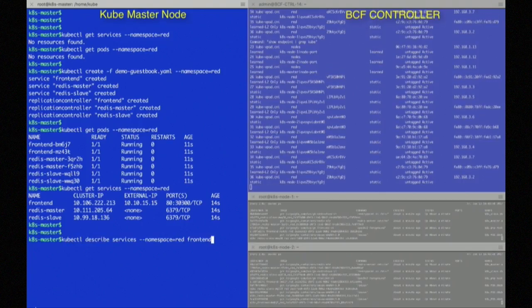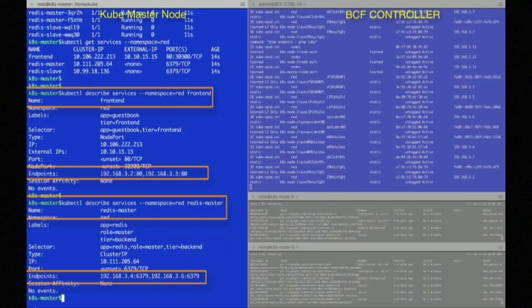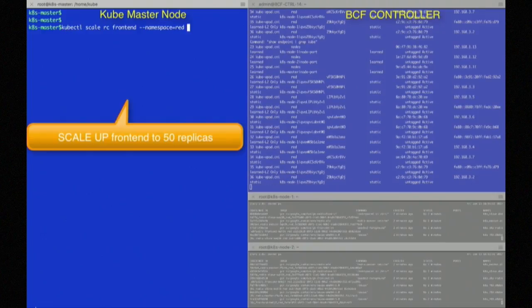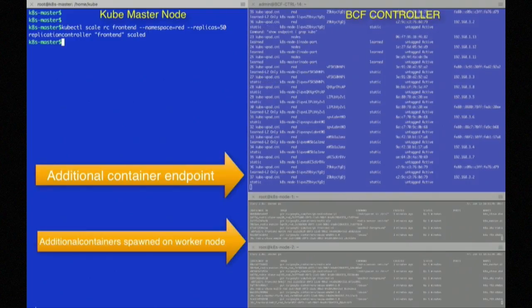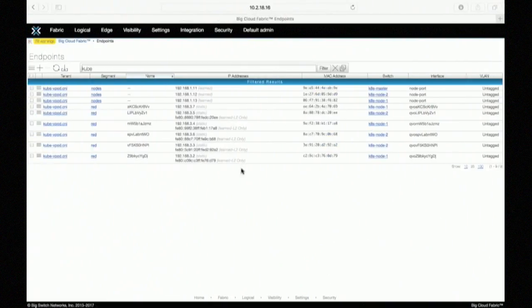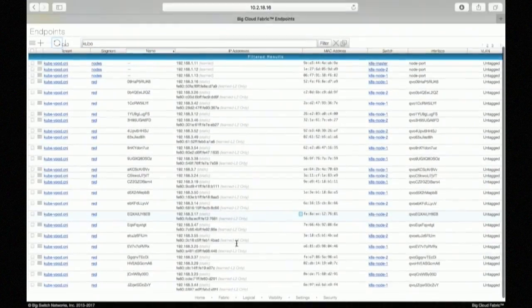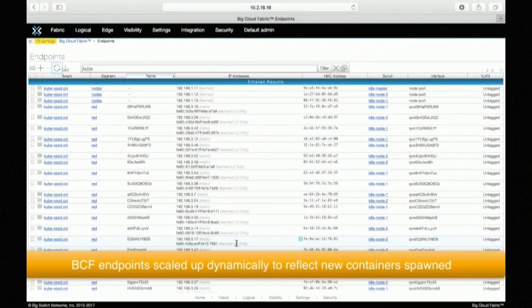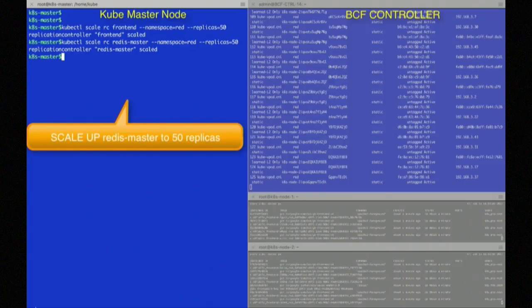Okay, now just giving some additional commands to see what are the containers associated with each of the services. 2 containers for each of the services. Now think that you want to scale up your environment, say to 50 replicas. This is a kubectl command to scale, because we have a replication controller. As you see, the 50 containers got spawned on the worker nodes. And from the networking perspective, the BCF plugin will provide the IP address, attachment point, and learn on the Big Cloud Fabric dynamically. When you scale up or scale down, we take care of the networking for you.